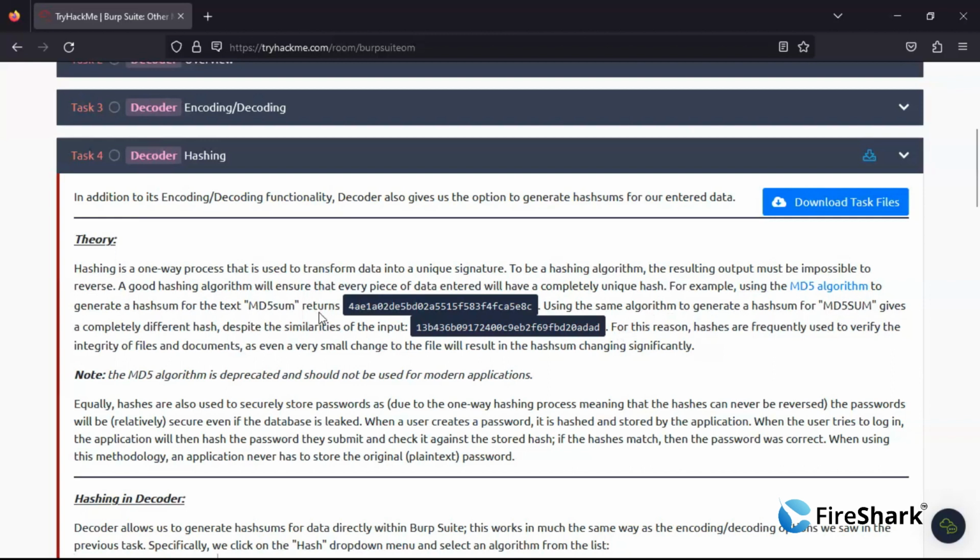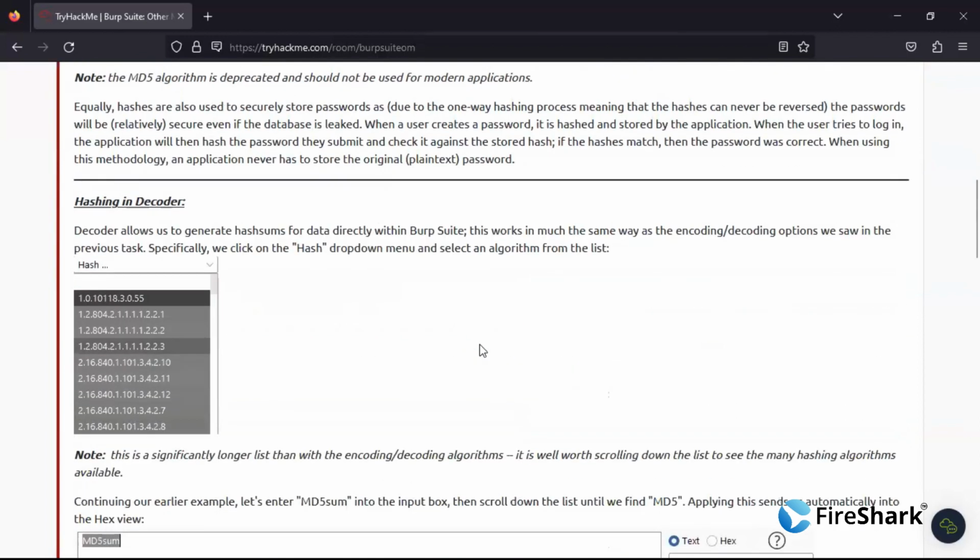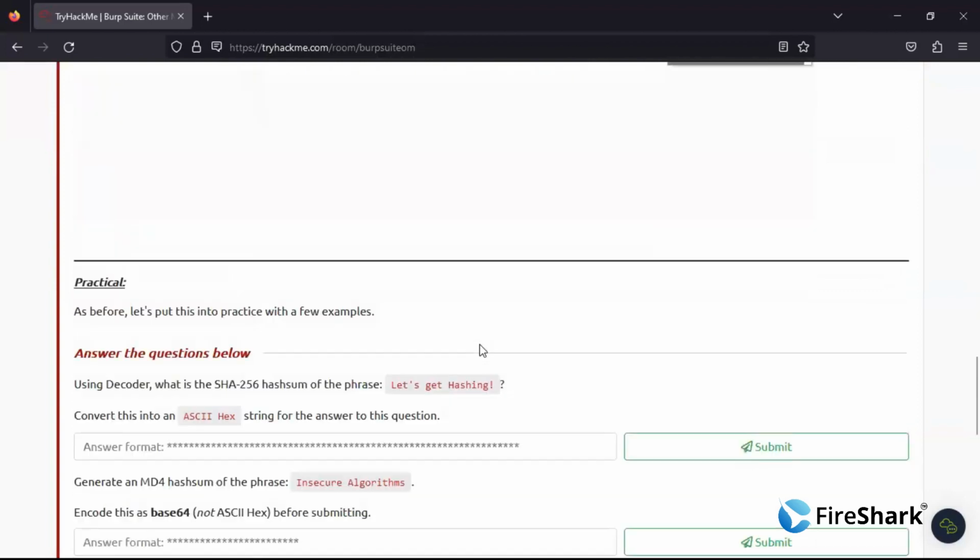So basically for every different character and word, it generates different hash values. So it is very much case sensitive. Everything matters here, the capital letter and the small letter. You can see the word is the same, MD5 sum and MD5 sum, but the output is different. Okay, so you just check it here, just go through that.